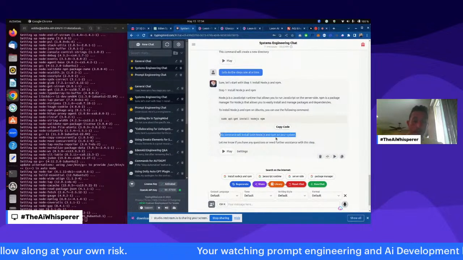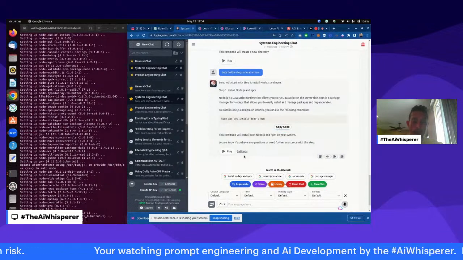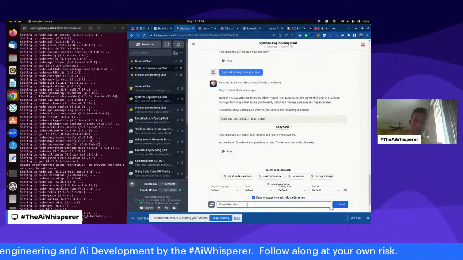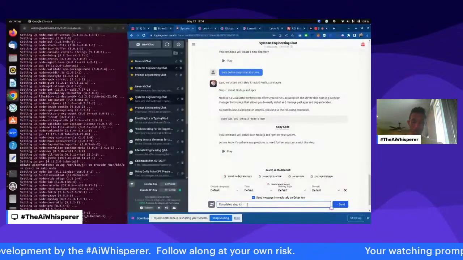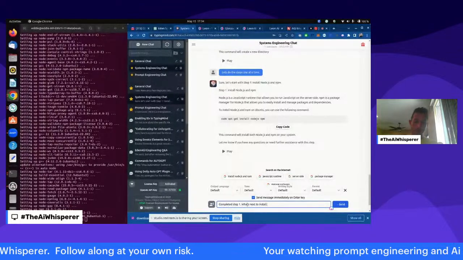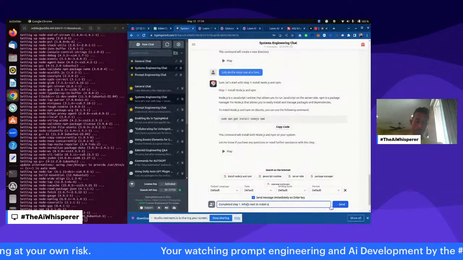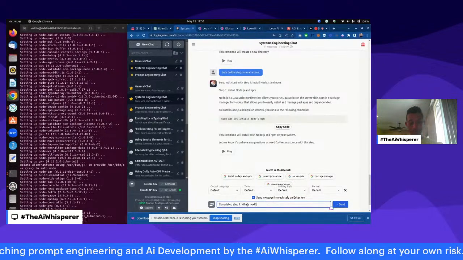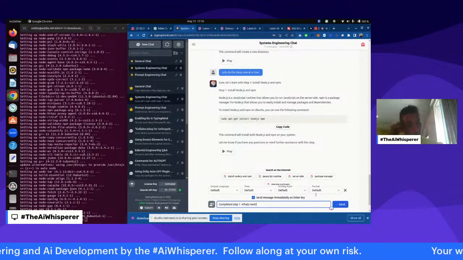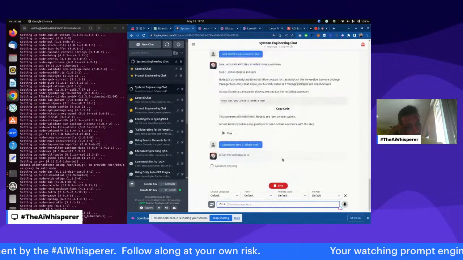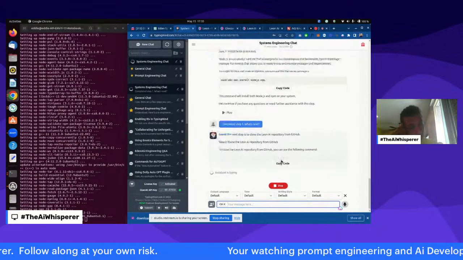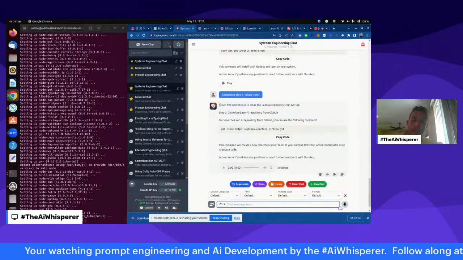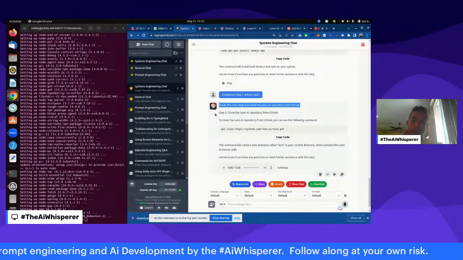So this command will install both Node.js and NPM on your system. Okay, completed step 1. What's next to install? Great. Next step is clone the Leon AI repository from GitHub. So this is step 2. We're going to clone the Leon AI repository from GitHub like this.